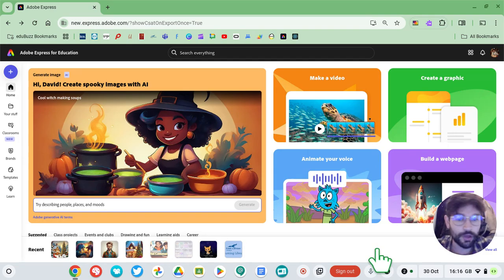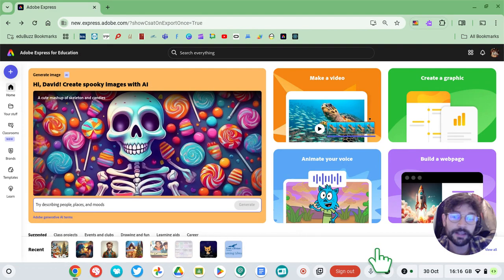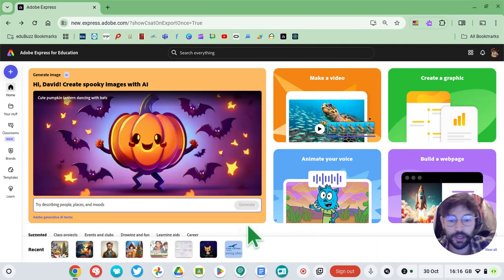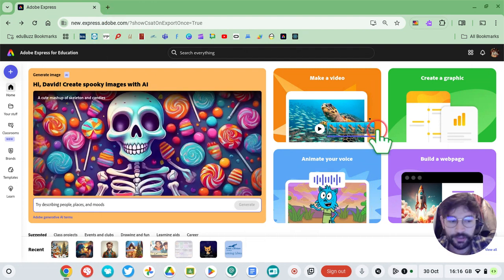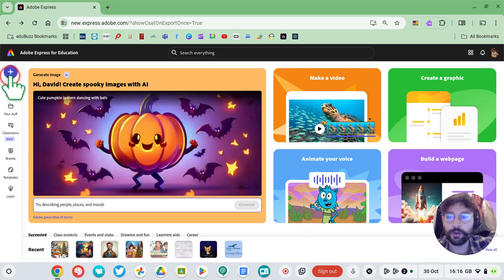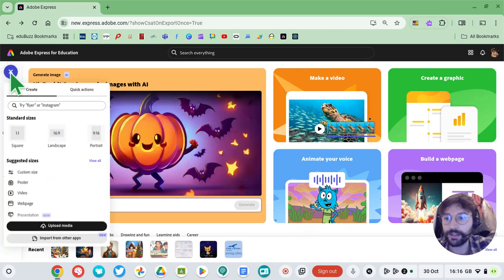So I'm just going to show you an alternative as to how you can use Adobe Express in the same way as Jamboard. So first of all, you go to adobeexpress.com. Make sure you're signed in with your Edubuzz account, and we're going to go up to this little plus button in the top left-hand corner.